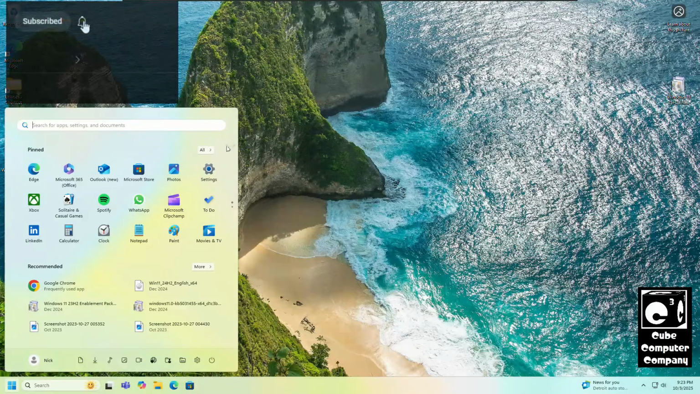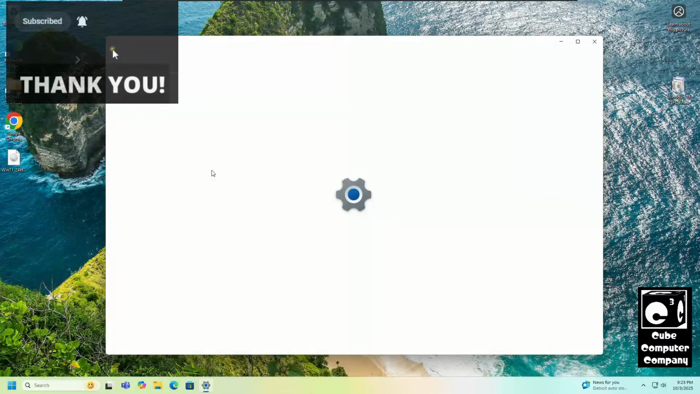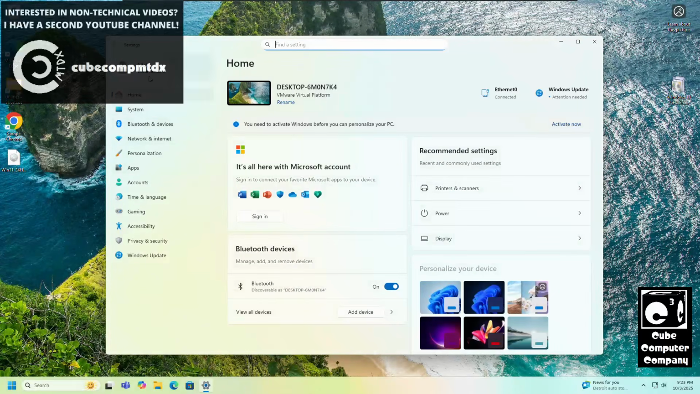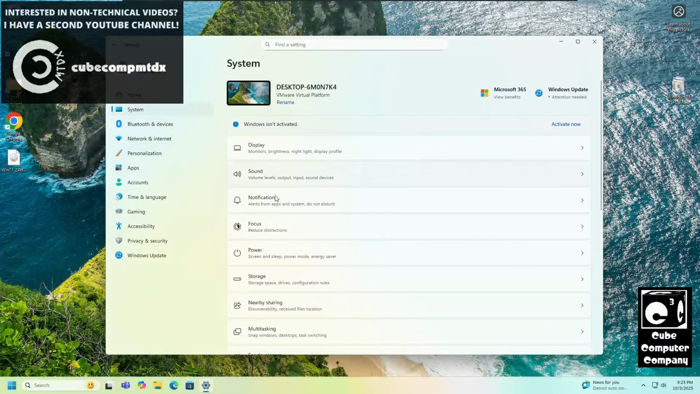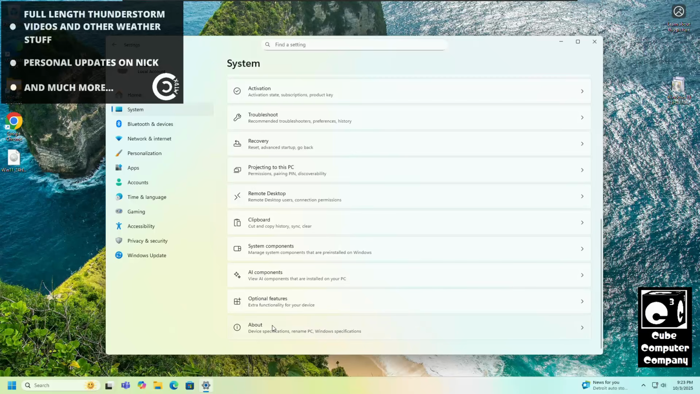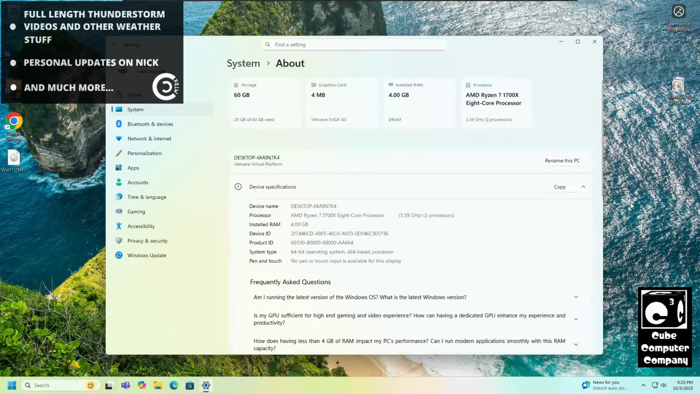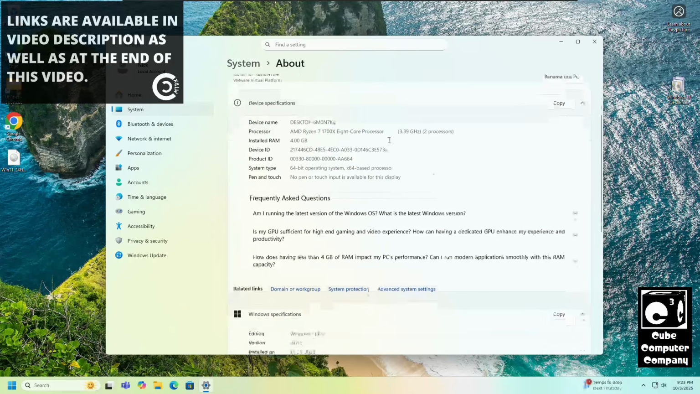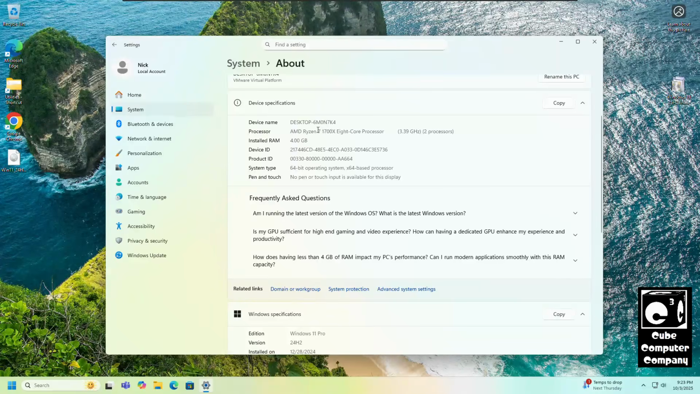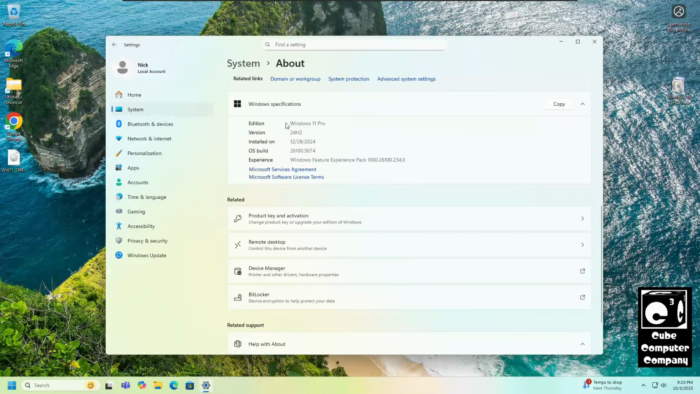So if we go in here to Settings, and we go look at our system specs, you can see that, of course, our CPU is a Ryzen 7 1700X. That's the processor of the host. We are currently running Windows 11 Pro 24H2.